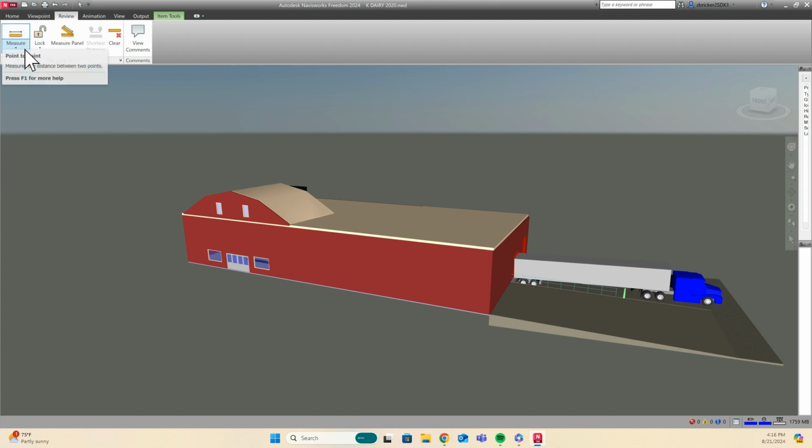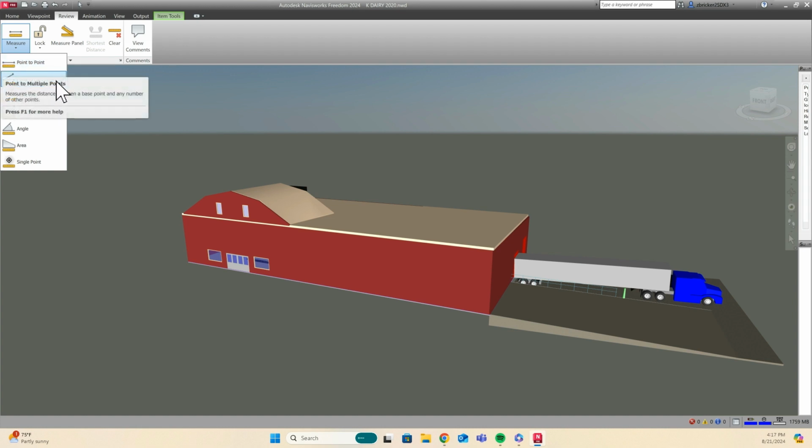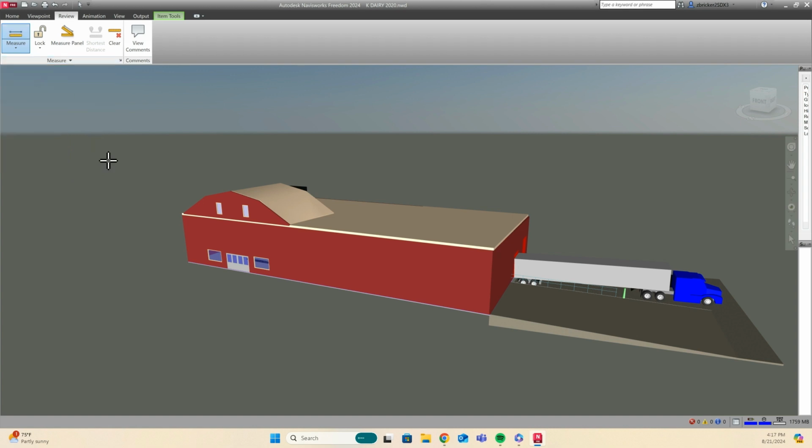And there are a variety of different measure tools that we can use, the most basic being point to point. However, there are, as you can see, a couple different options ranging from point line to angle to single point. A lot of stuff you can do. Today, we're just going to demonstrate the point to point.